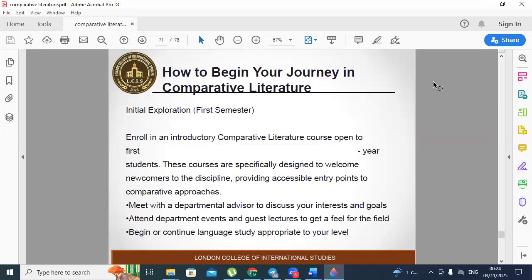How to begin your journey in comparative literature: initial exploration, first semester. Enroll in an introductory comparative literature course open to first year students. These courses are specifically designed to welcome newcomers to the discipline, providing accessible entry points to comparative approaches. Meet with a departmental advisor to discuss your interests and goals. Attend department events and guest lectures to get a feel for the field.